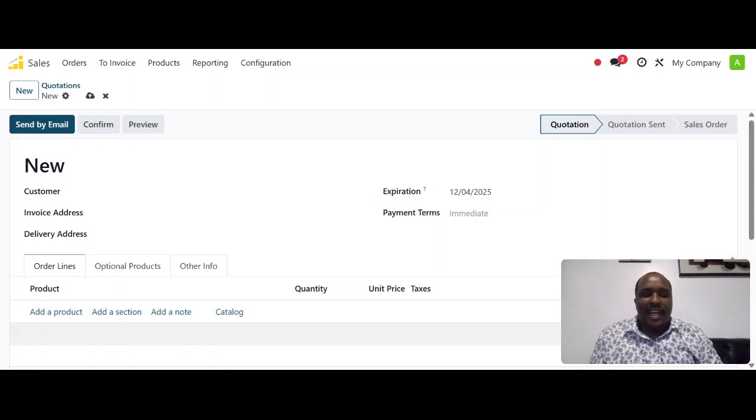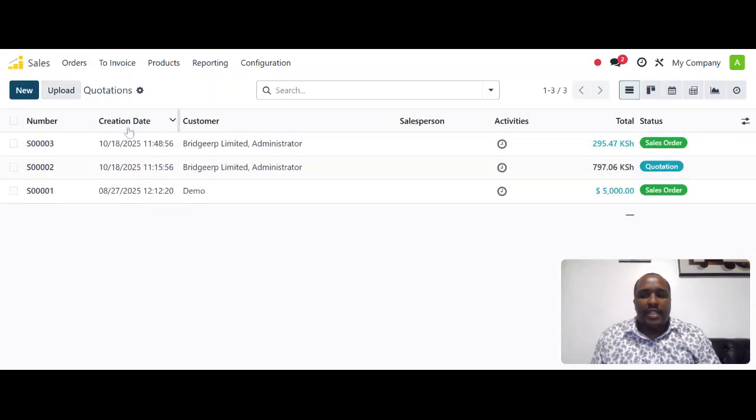So today we are going to learn about making your first quotation. To make a quotation, you just go to the Sales app. Once you open it, it automatically takes you to the list of the quotations. Then I'm going to click on New.